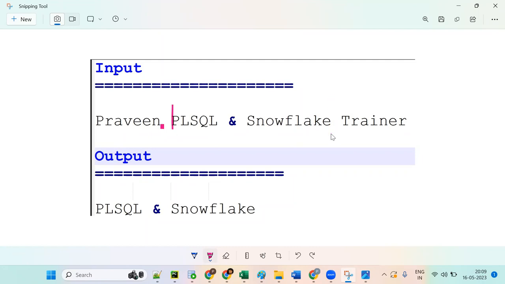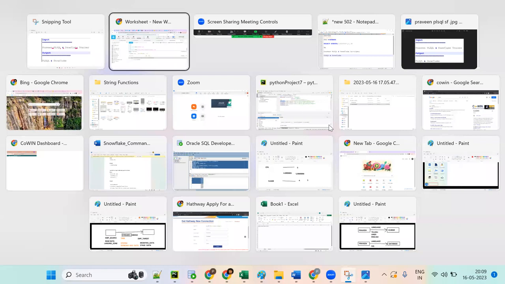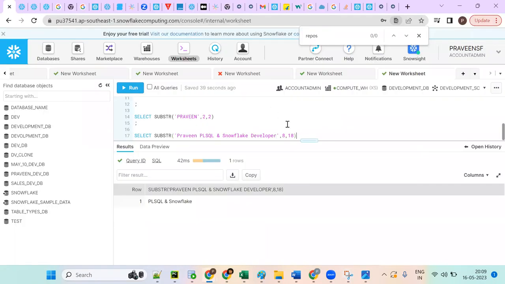So what happened now? What's the separator? Spaces is the separator. So for this purpose, what concept do we have? REGEXP_INSTR in string. See this thing, regexp_instr.